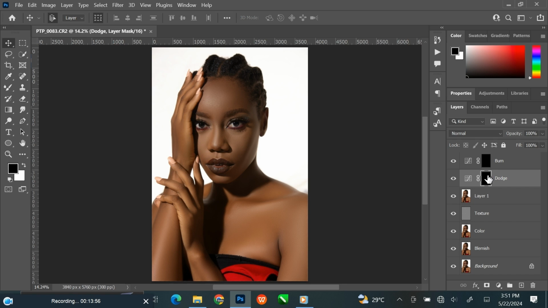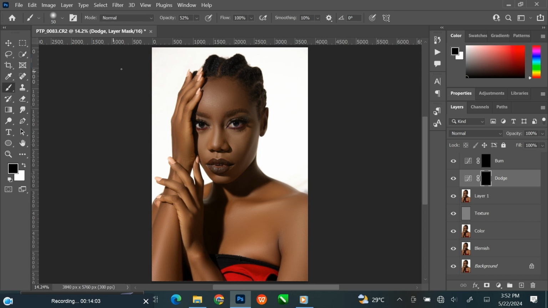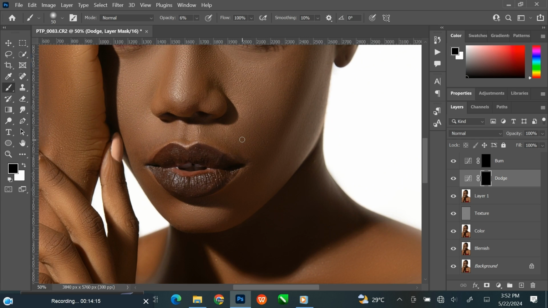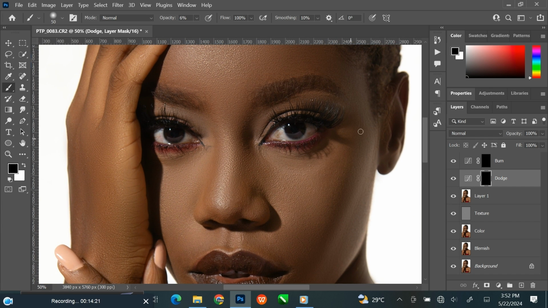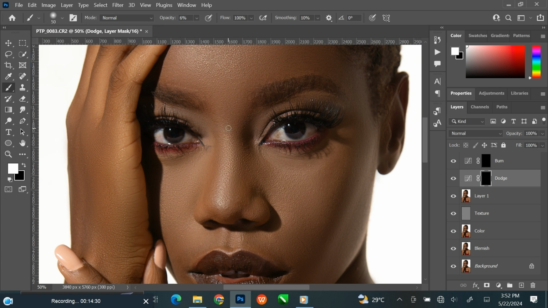Select the dodge layer. Select the brush tool. Set the opacity to 6. The flow, 100. Set the foreground color to 100% white. Paint over the highlight part with the brush tool.